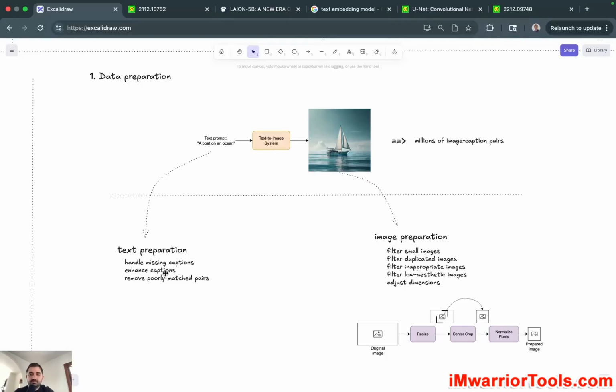So we also need to figure out a way to enhance captions, meaning to make them more detailed and more accurate. And finally, another important step in text preparation is to remove the poorly matched pairs, meaning that even after doing all of these, we might end up with an image and a corresponding caption which still is not a good match, meaning that the prompt is not accurately describing the image. So in order to only keep high quality pairs of text and images for our model, we just have to get rid of them. So how are we going to do this in practice?